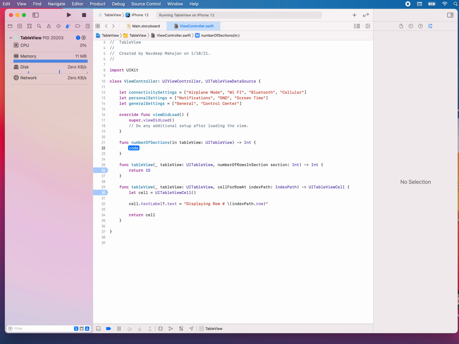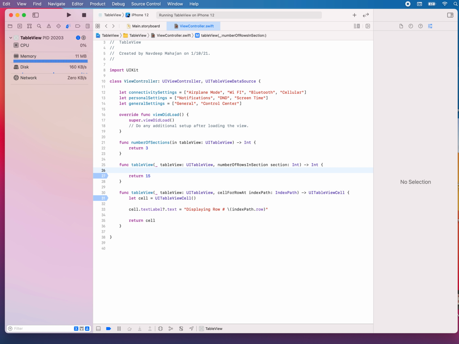So I want to implement number of sections, and this time I know the number of sections is supposed to be 3. The catch is that when I'm specifying the number of rows for each section, it's not always going to be 15. It's going to be a variable number of rows based upon which section it is. We're supposed to go in this particular order: connectivity settings at the top, then personal settings, and then journal settings.